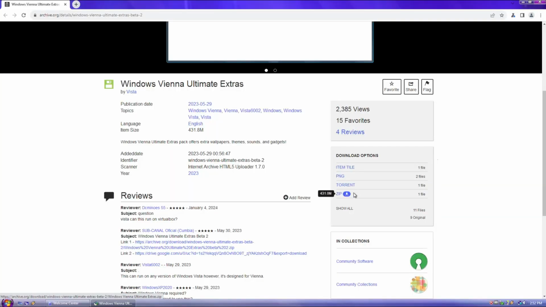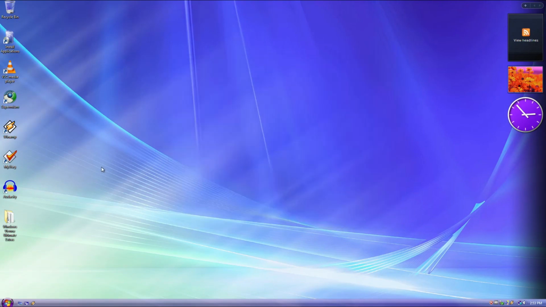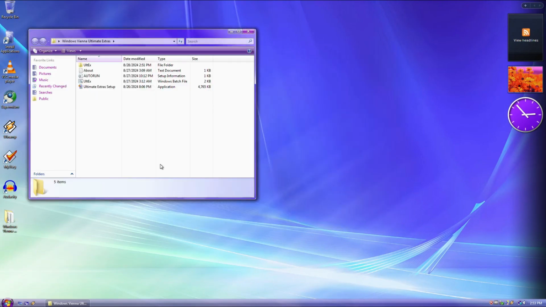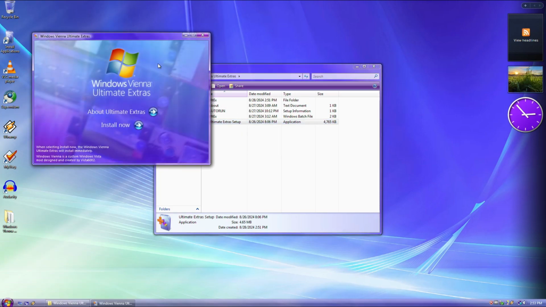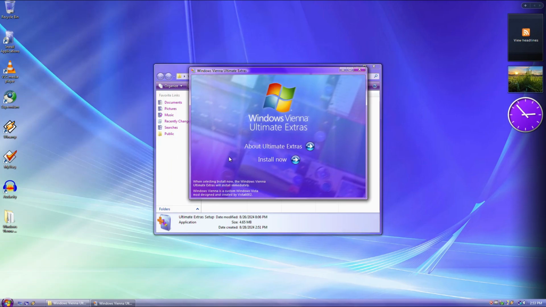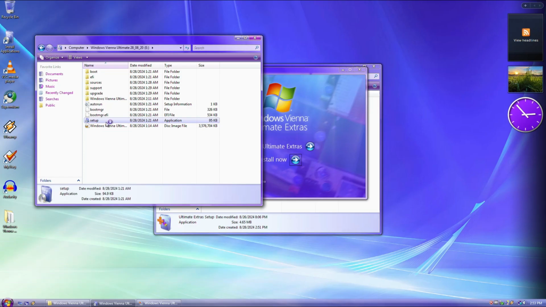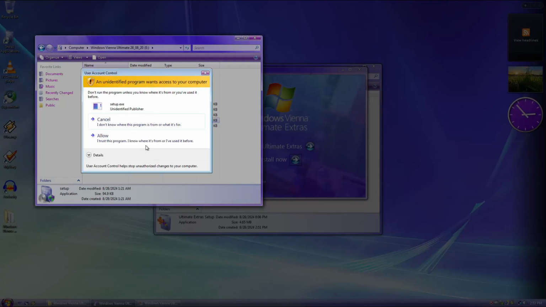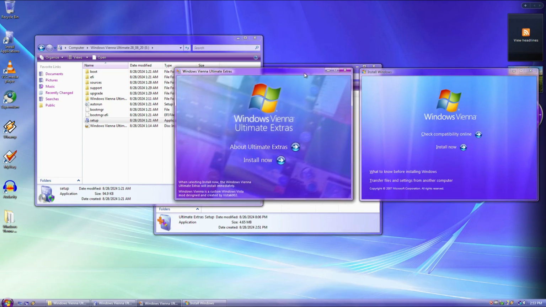Here is a brand new Ultimate Extras that's already up, so they're not beta 2 anymore, they're the final release. I'll just go ahead and install them now just to show you what they're like. So here's a setup application that I've developed in Microsoft Visual Studio. I tried to make it look a little like the installer, so let me just compare that side by side. Yep, there we go. I just thought I would make it look fairly similar to that.